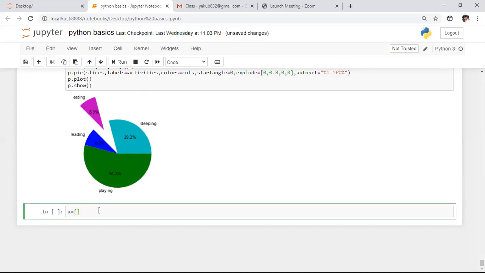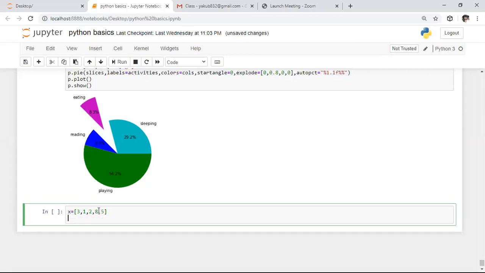I want to define the x-axis as well as the y-axis. In the x-axis, I am specifying values as 3, 1, 2, and after this I want to specify 8, 5. So here I took a few values. After this, I want to specify the y-axis. In the y-axis also I'm specifying some values: 10, 12, and after this 4, 6, 1.